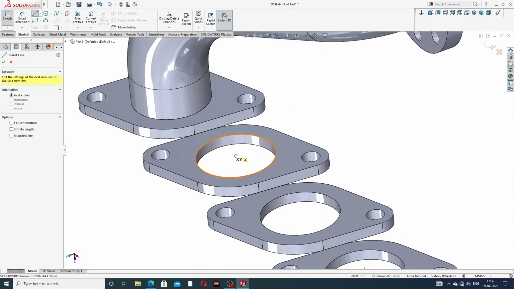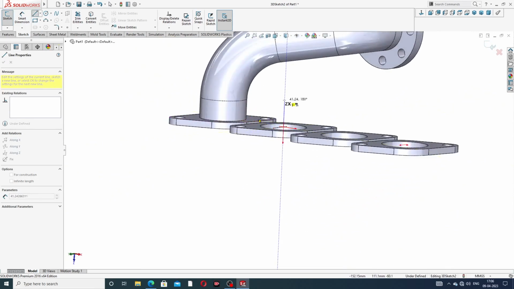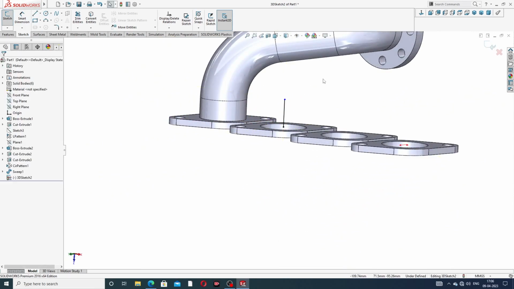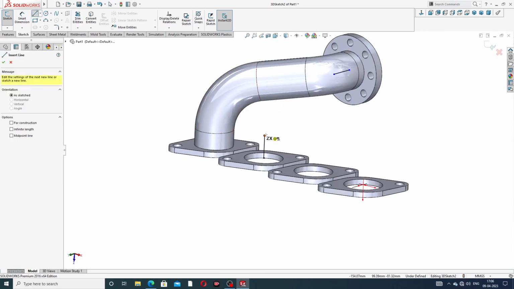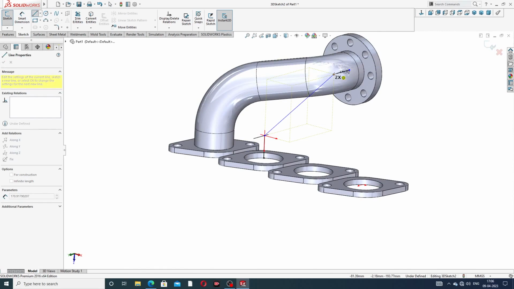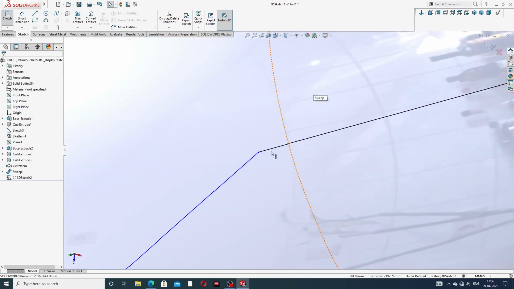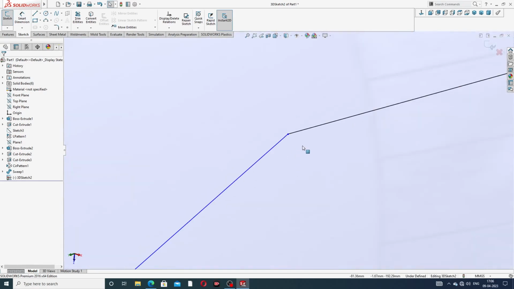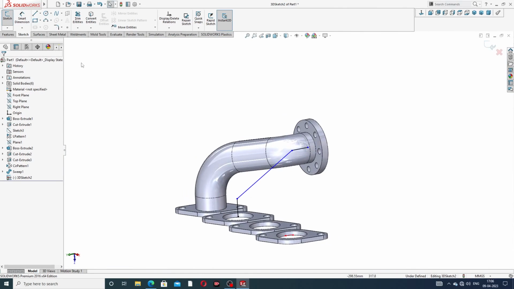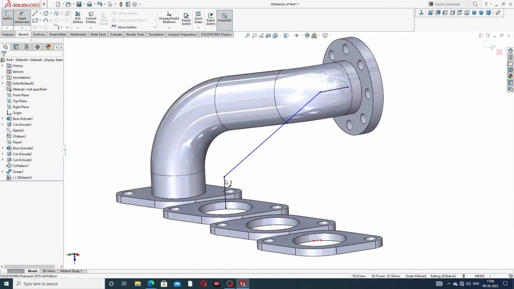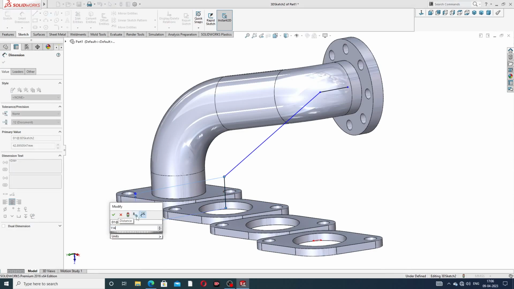Okay, this is perfect, and use this vertical line. Okay, and connect this line to this. Okay, and perfect. Okay, this is perfect, and use this length, which is 114 millimeter.